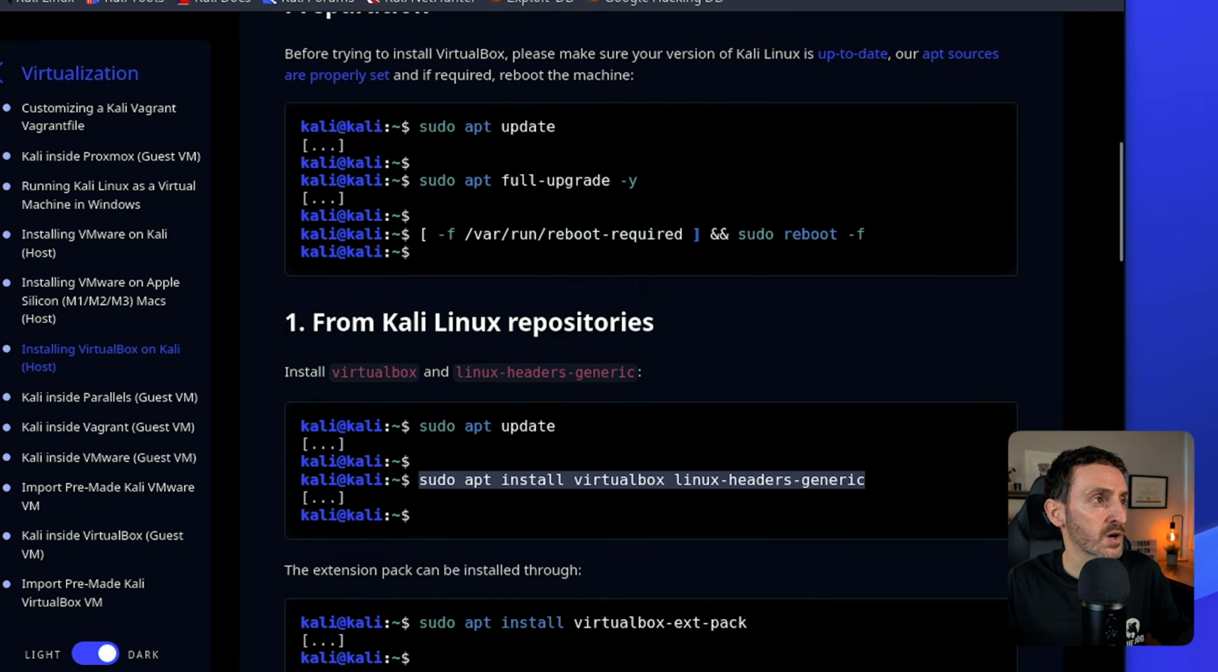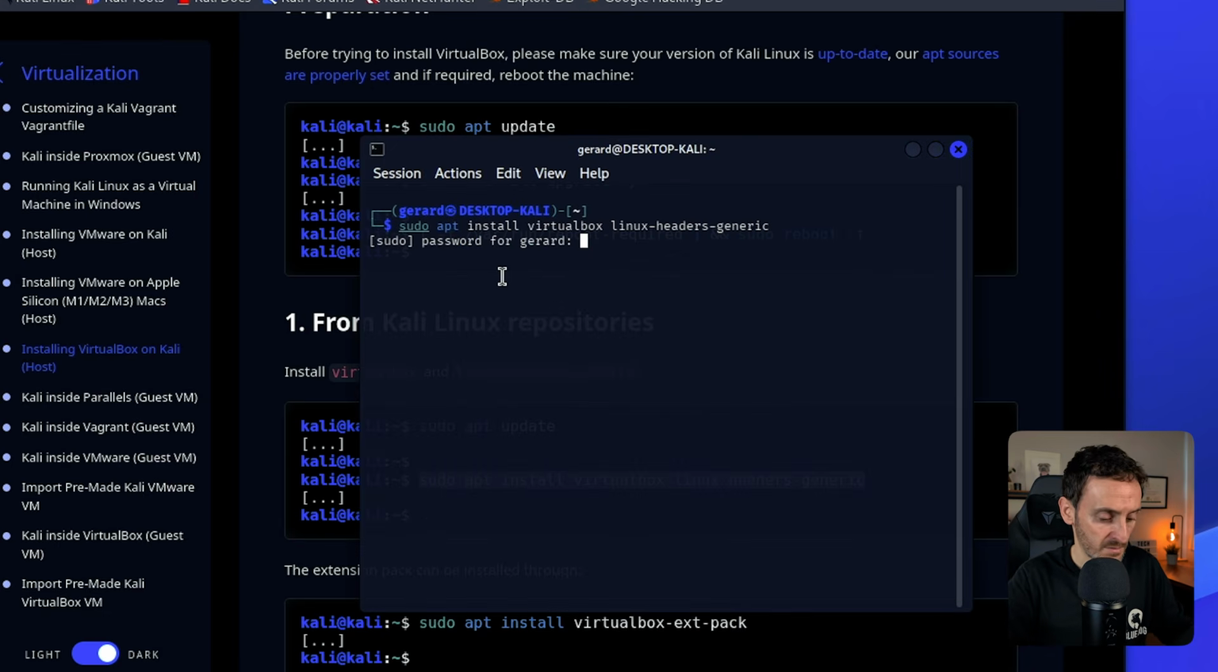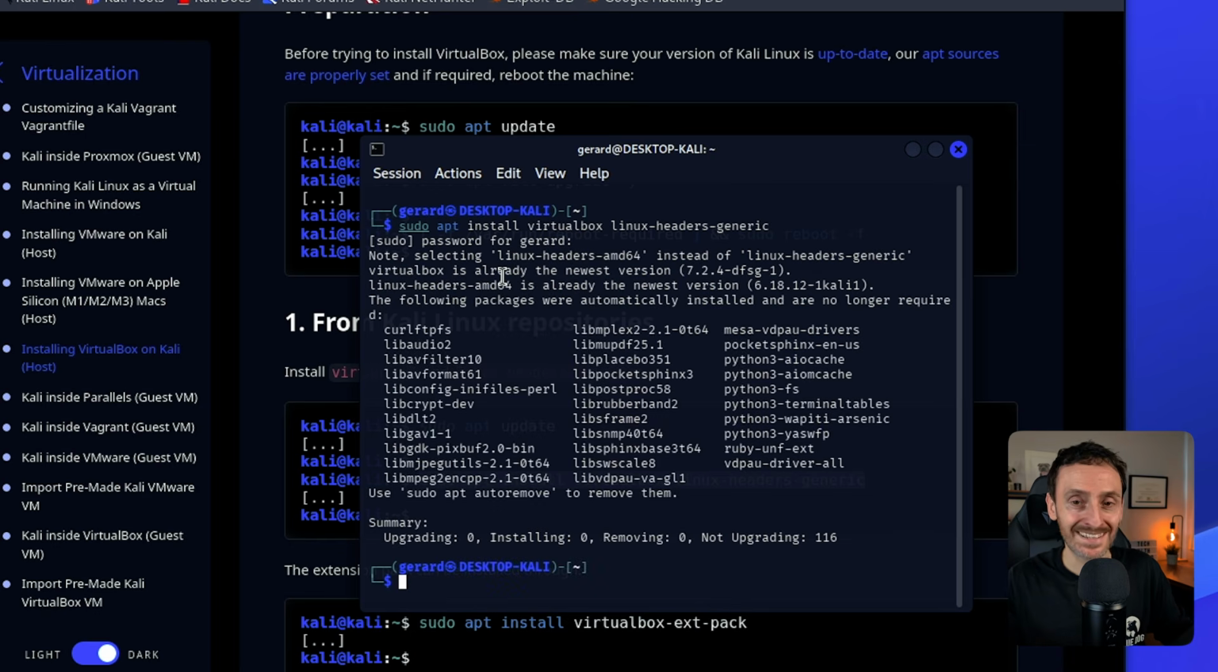We're going to open up our terminal again. We're going to paste that in, hit enter, put in our password, and that is going to go download VirtualBox and get that up and going. Now again, I have installed this previously just to speed up the process of this video. That takes about 2 or 3 minutes and it will basically just install VirtualBox.